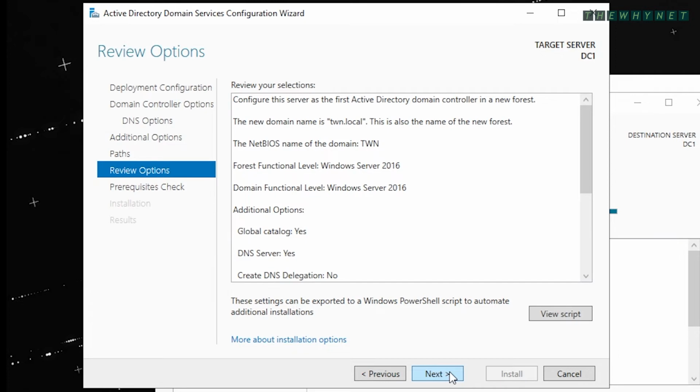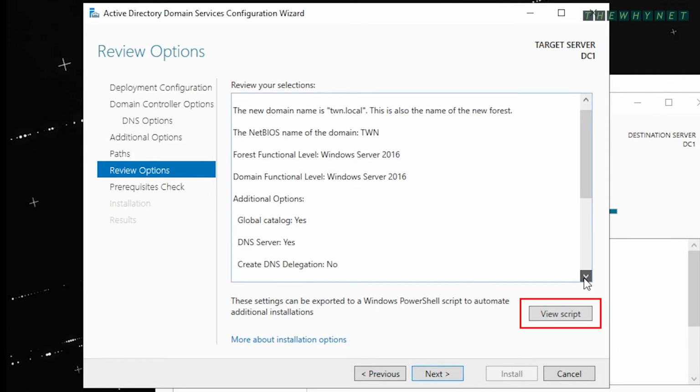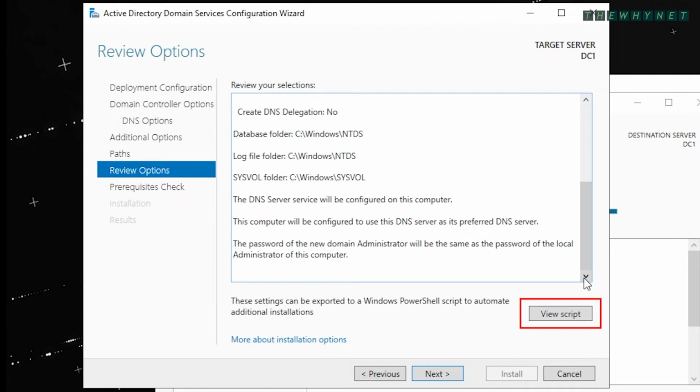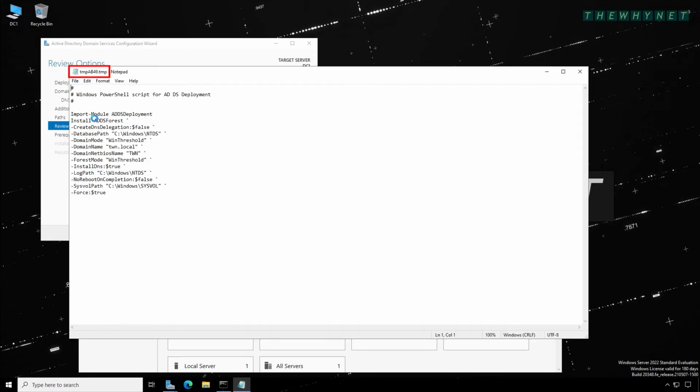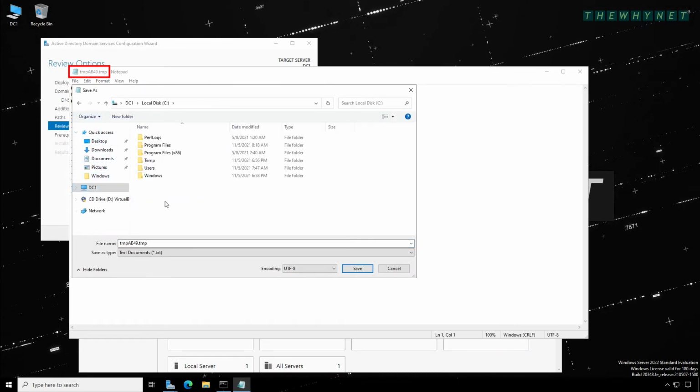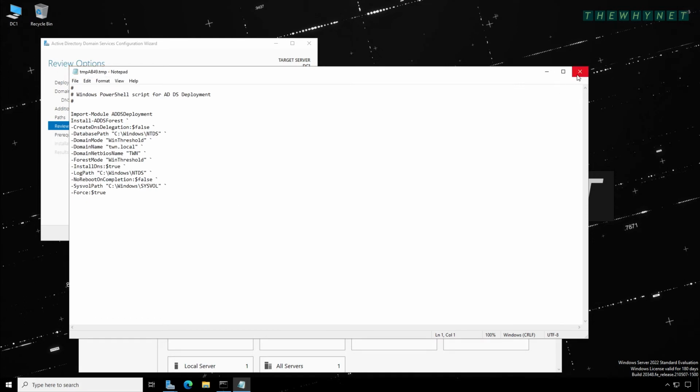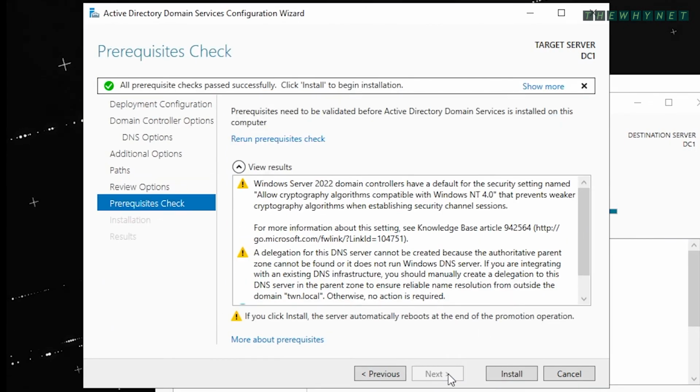This window shows a review of your selections, and this button will allow you to create a PowerShell script which you can use in future installations. This file has the TMP extension. To run it using PowerShell, rename its extension to PS1. Click Next to proceed. The prerequisites check passed successfully, as you can see here. Review the results and click Install.